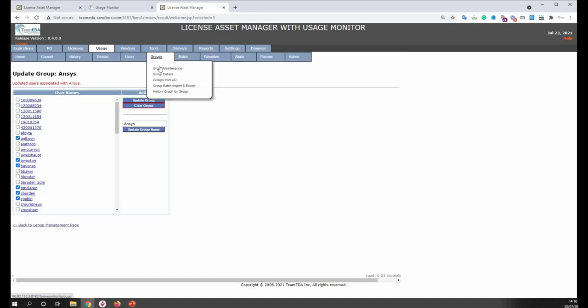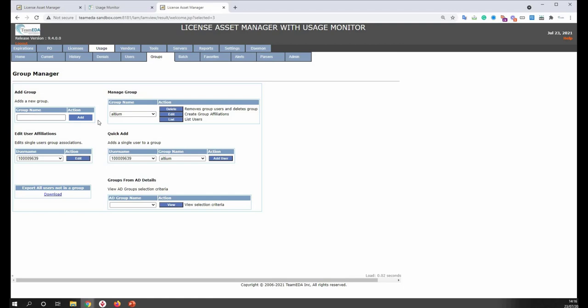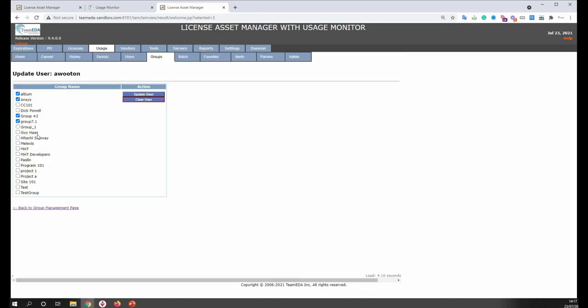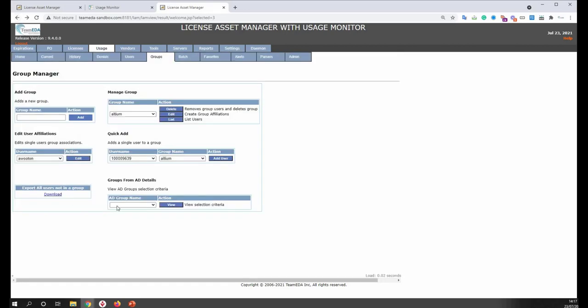There are a number of tools in here that allow us to create groups, manage the groups, and check which users are in which. We could see which groups this user is in. We can quickly add users to a group. We can see that this user here, A. Wotton, is across these groups. And we can view lots of different information in here as well, such as which users are not in any group, which is a really useful one to see.